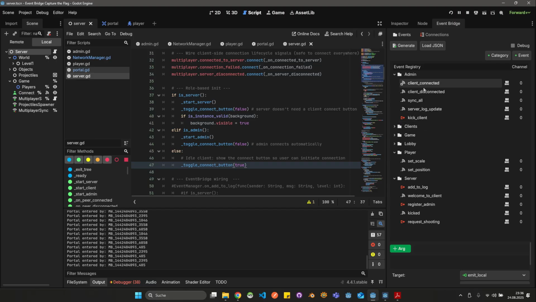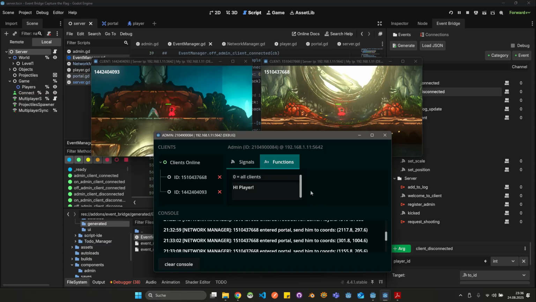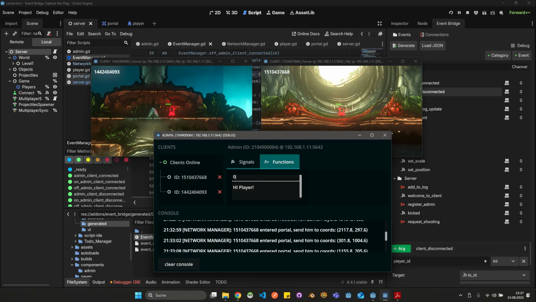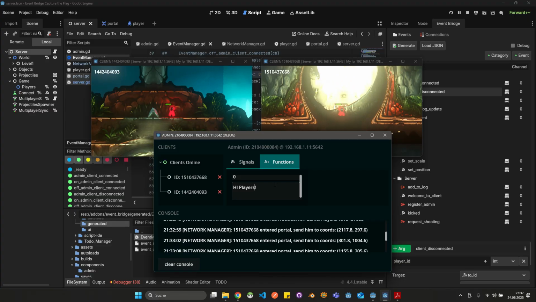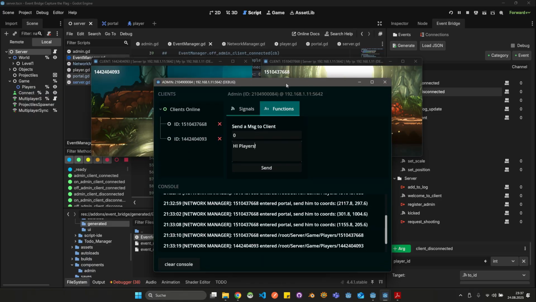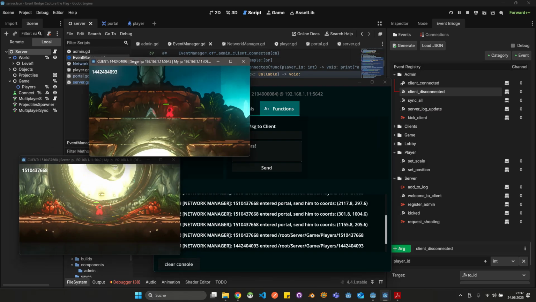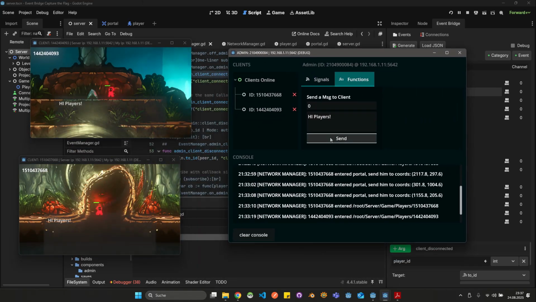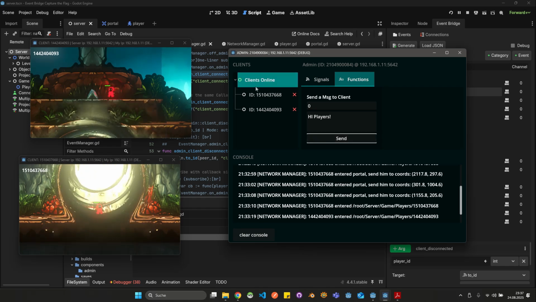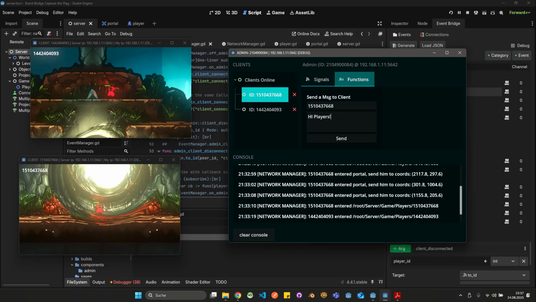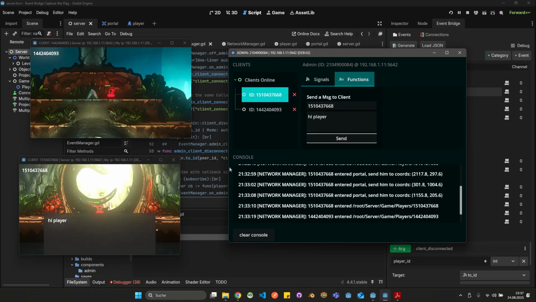Then I created some events in the EventBridge plugin, like client connected and client disconnected. These are not the multiplayer default functions for client connected. These are just made up by me, because now I can run extra functions. I need to make this a little bit bigger, put them here, this one here. When I now send the message, both players get one, or I can just select the client and only one of them gets it.